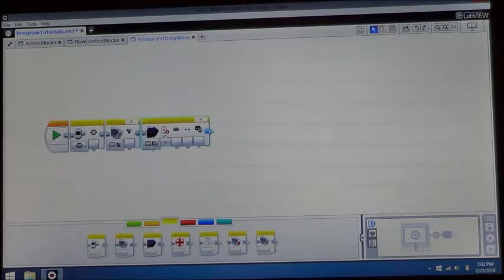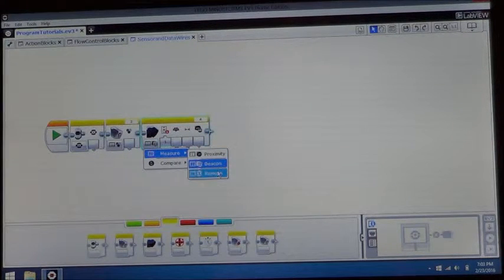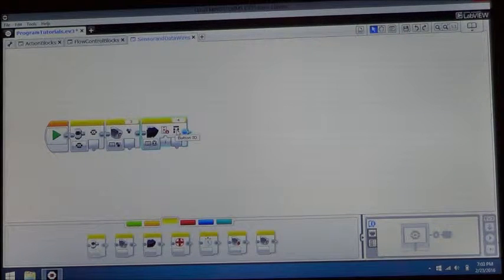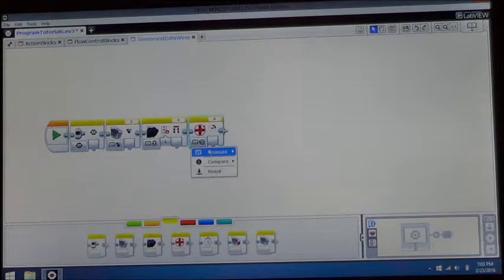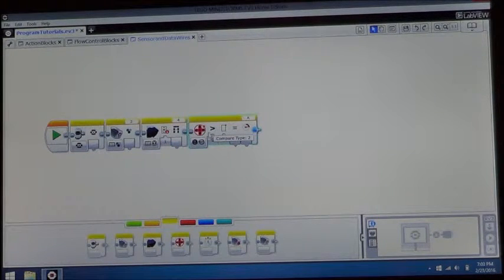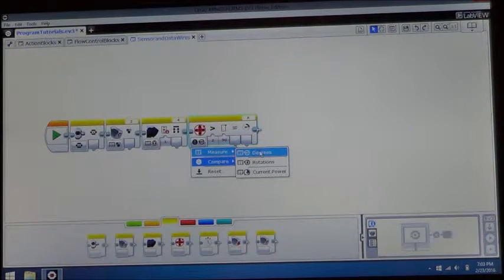The infrared sensor, you can measure proximity to an object, beacon, which includes the heading of the beacon and the proximity to the beacon, and the remote, which measures which button is being pressed on the remote at that time. The motor rotation block allows you to measure or compare, which allows you to compare the measurement to a certain threshold that you set. Degrees, rotations, and current power.